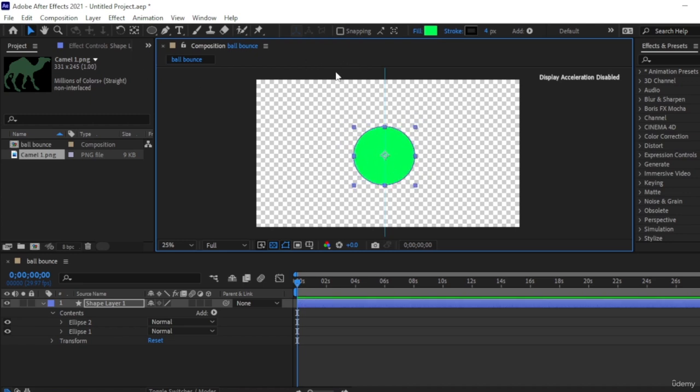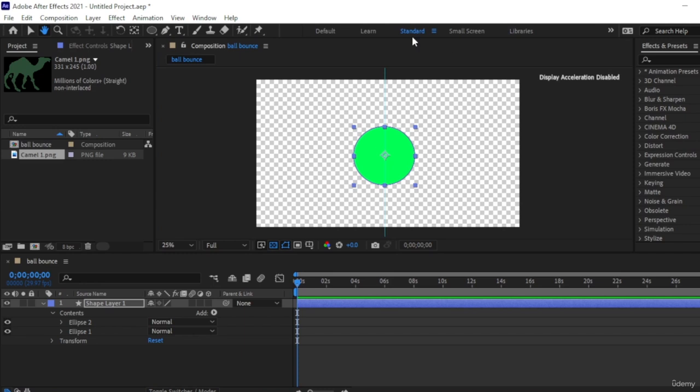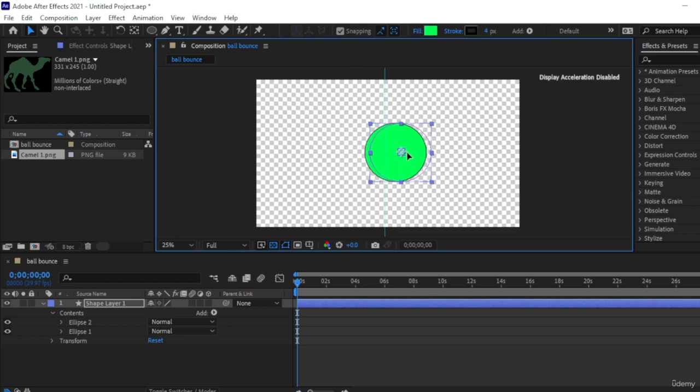So let me just go. And to get the snapping option, you have to be in the move tool or the selection tool. So if I'm in the hand tool, you can see it disappears. So go in the selection tool or hit V on your keyboard and turn on the snapping option and also these 2 options. Now you can see that it's moving a lot more strictly and it snaps onto my ruler.